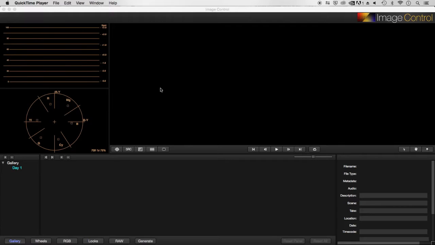So I'm going to walk you through some of the aspects of Image Control to give you a better sense of how the program works, how to use it in your own workflows. What we're covering first is the interface, how to import footage, how to do the data management work, all of that within Image Control. So right now I have Image Control opened up here.